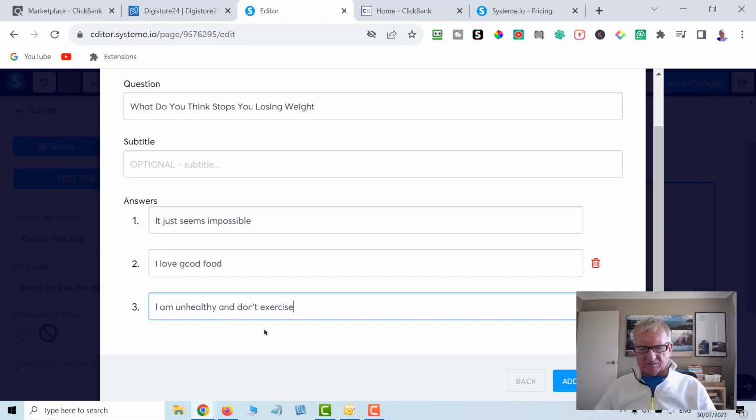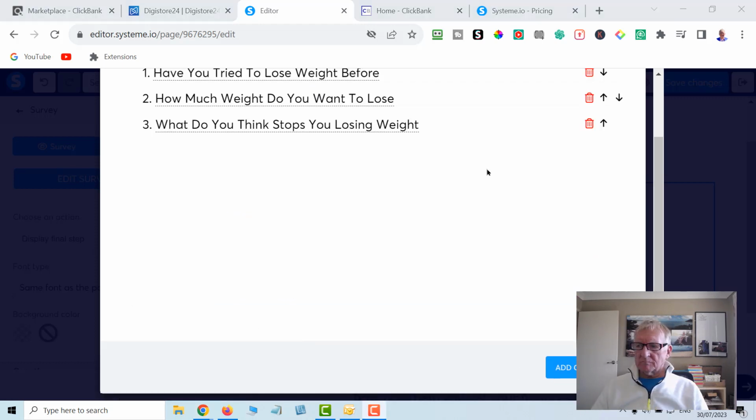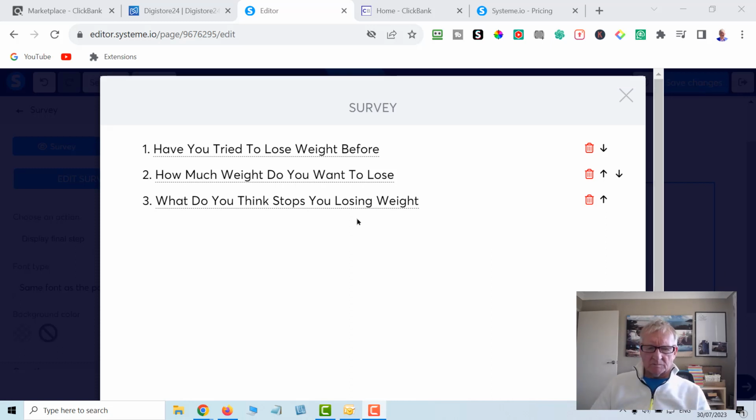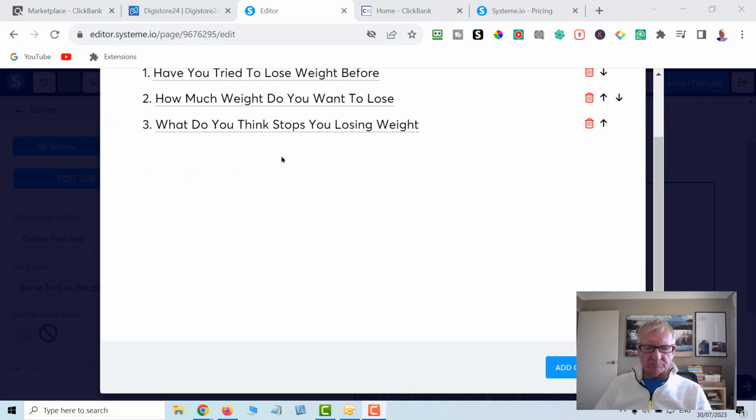Okay, so now we'll go back again. Now you can see here, you can delete a question if you want to. You can change the order of the questions. Really good software to use. All right, now it doesn't really matter which questions they choose. This is about getting engagement with the person. So all right, you can put more questions if you like.